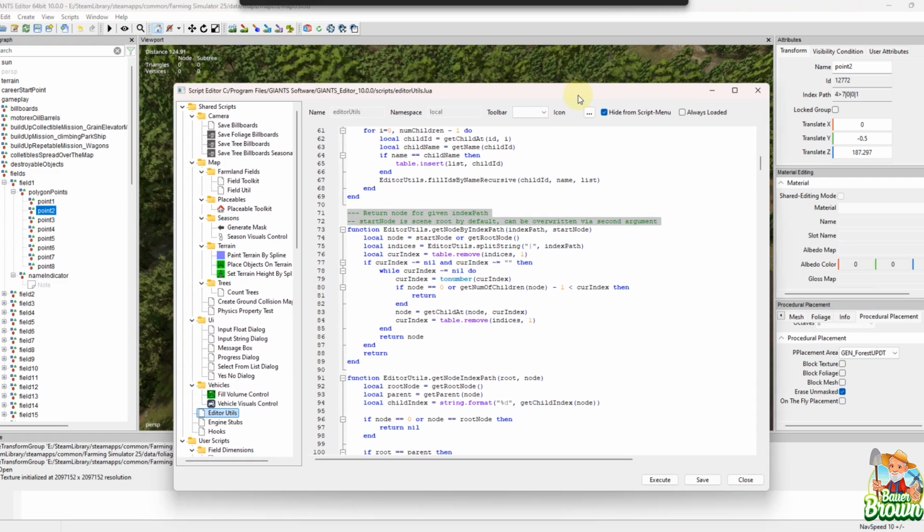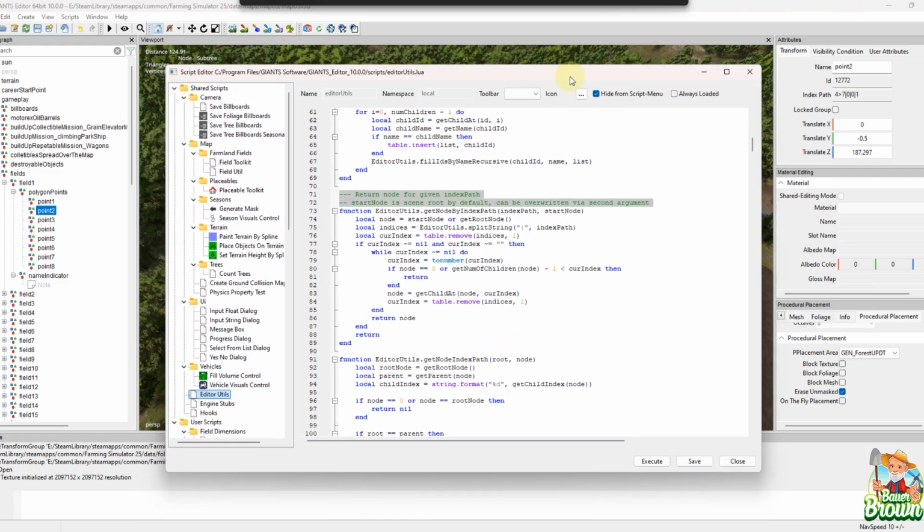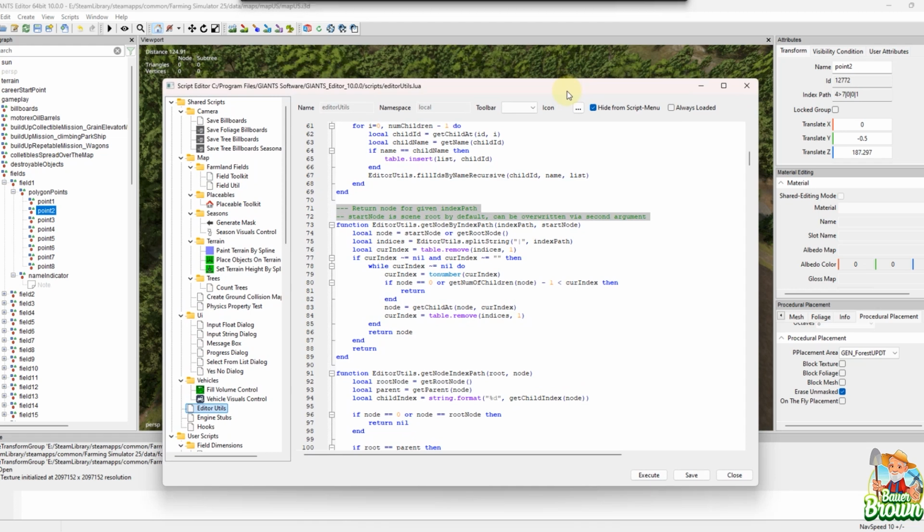So I guess that's the one heads up I've got for you guys with the editor this time around: some things are definitely done differently. Fields used to be super easy to make. Not looking that way now.